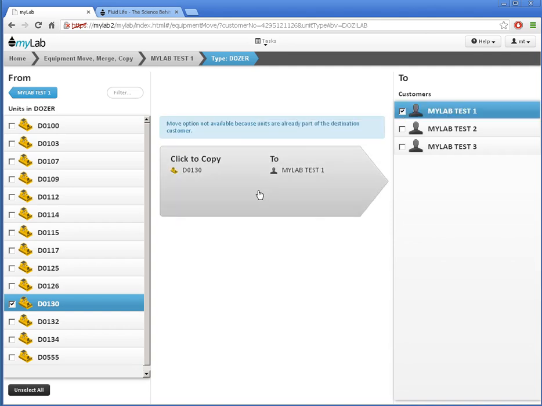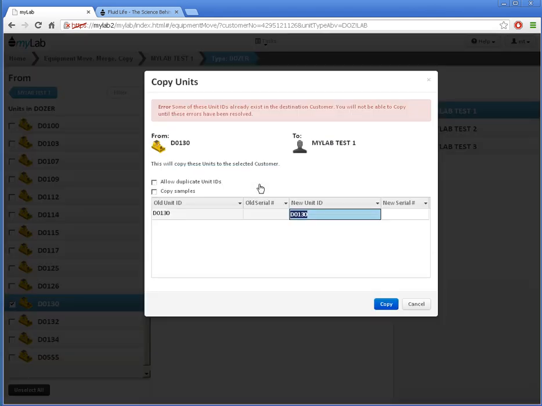In the middle, I get a big Copy button. I'll click that to start the copy. As I'm copying into the same customer, I get a warning that it already exists. That's fine. You'll also see that myLab has given me a place to enter the new unit ID and serial number. I'll enter the next number and fill in the serial number for it.